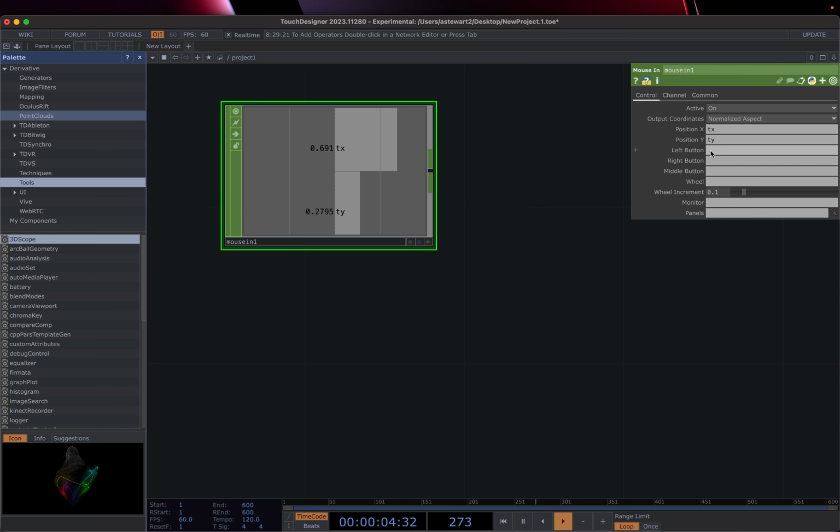So if I wanted to get the left button click, I can just type in the letter L here. It doesn't even have to be left. It can be anything you want. You could name it anything, it doesn't really matter. But if I name that L, you'll notice immediately now I have this third option here. If I click with my left mouse button, I'm getting an on-off switch, this third channel of information. I can also do right button, middle button. I could actually do wheel, and I can adjust the wheel increment. There's a lot of things that can happen with that.